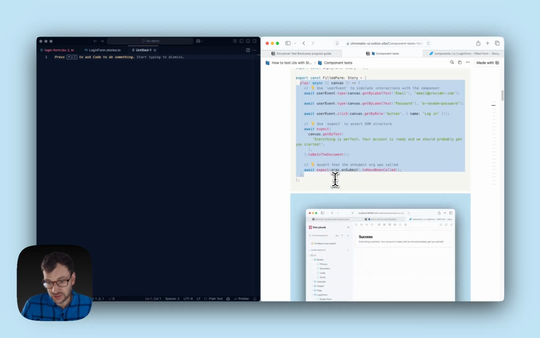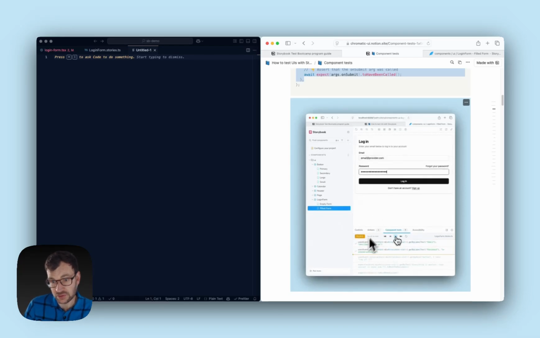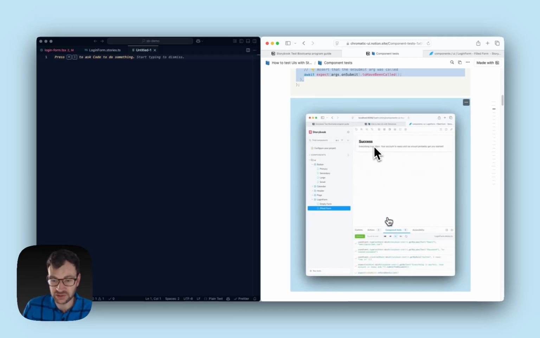And that play function is what allows you to simulate behaviors like typing in this text field, typing in a password field, clicking the login button. And then you can assert on things like, did the success state appear? Or was the callback for on submit called when the login button was clicked? That's what you're seeing in that animation there.